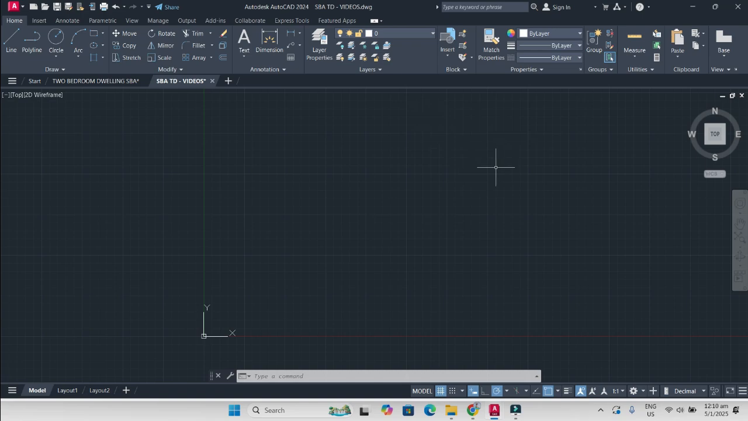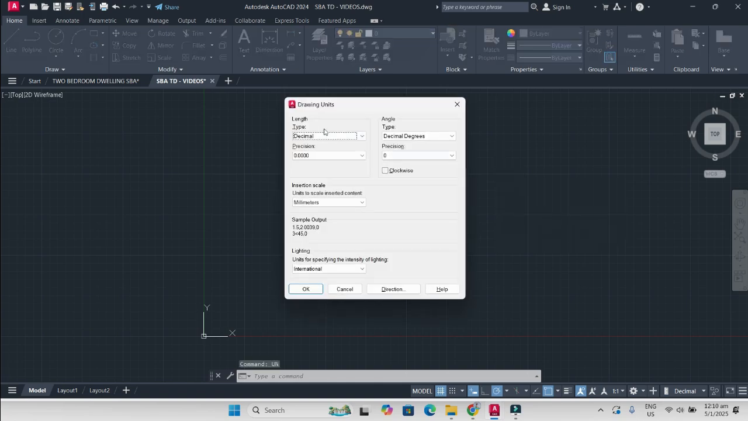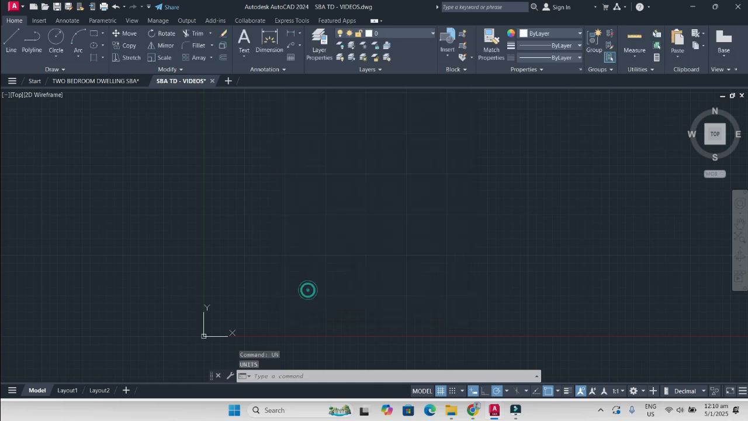Alright, so once you have created your layers, we're going to adjust the unit, and we're going to set our unit to a precision of 0. So you enter. For units, we're going to set the precision to 0. Enter to apply that setting.